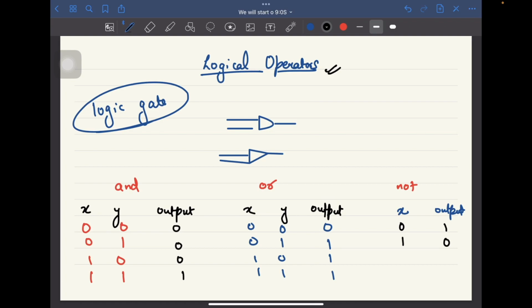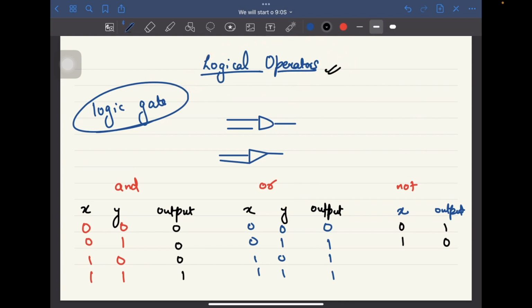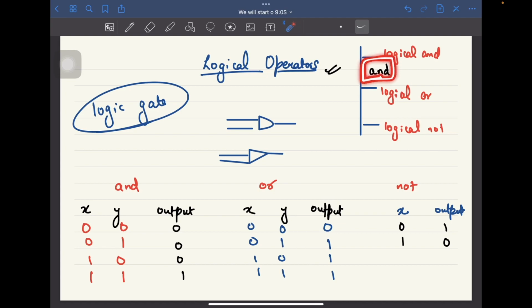Now in C++ also, you have a replacement for these gates. You have logical operators, which technically act as these gates. We have different logical operators: logical AND, logical OR, and logical NOT. How do you represent logical AND? There are two ways. One way is you can write the word and in C++, and it will act as a logical AND. Otherwise, you can use two ampersands. This is the ampersand symbol, right? You can use two consecutive ampersand symbols to represent the logical AND operator.